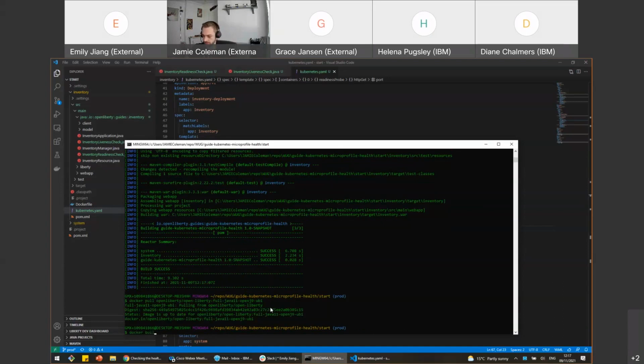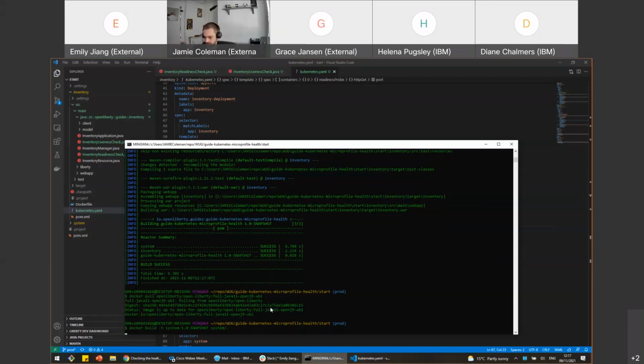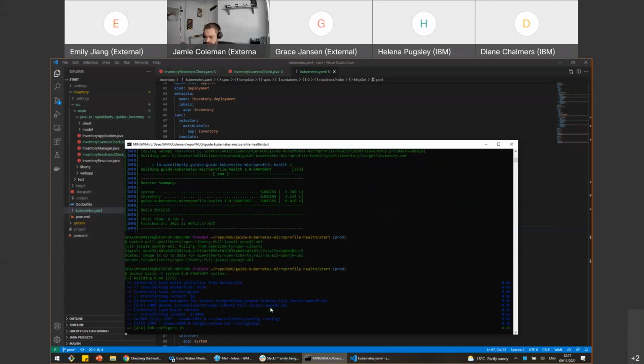So docker build -t system:1.0-SNAPSHOT. I believe that's what it's called. Yep. system/ and the dot. The last part, where it says system/ and the dot, is basically saying to use the Dockerfile that's provided inside the system directory. So I'll just run that.